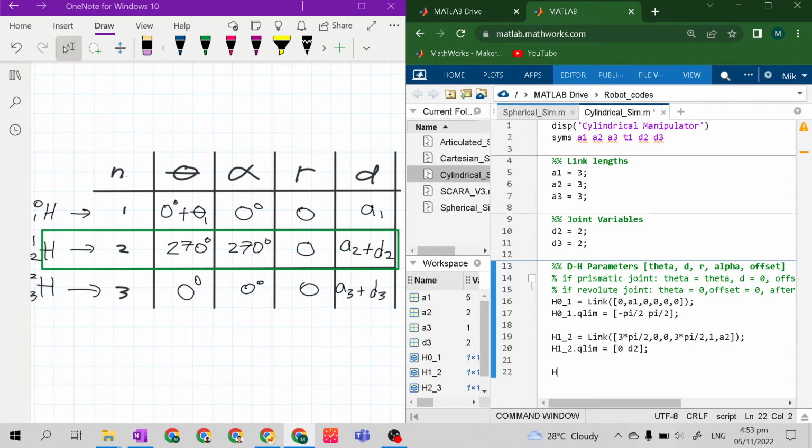The third link also has a prismatic joint. So H2_3 is equal to Link, open parenthesis, square brackets. Theta is 0, D is 0, R is 0, alpha is 0, offset is 1. After offset is the value of D, so this is A sub 3 or A3. Okay, the limit: H2_3.qlim is equal to square brackets, from 0 to D3.